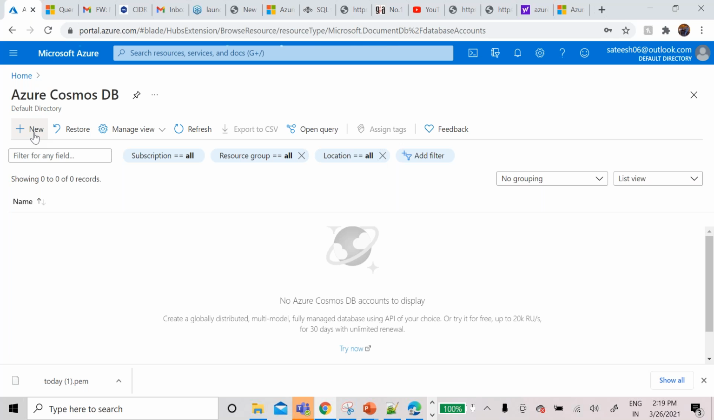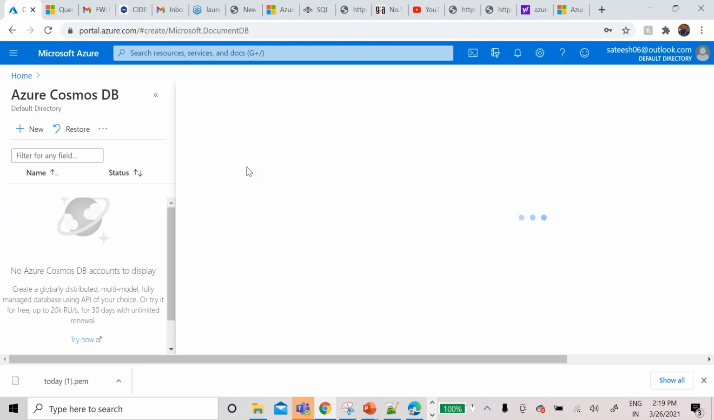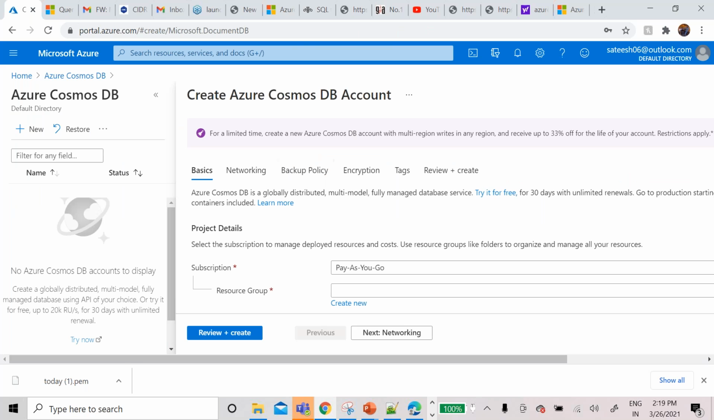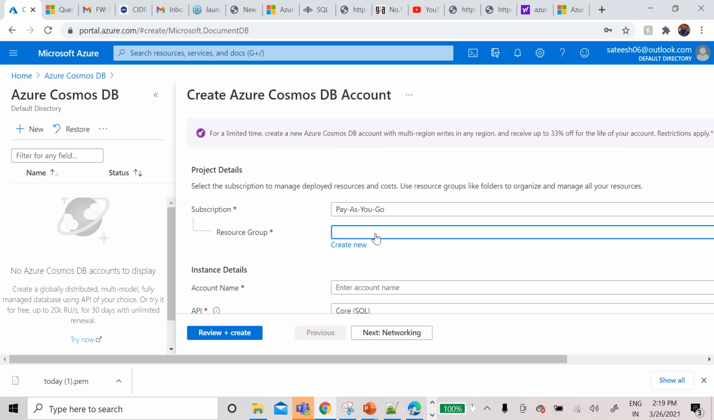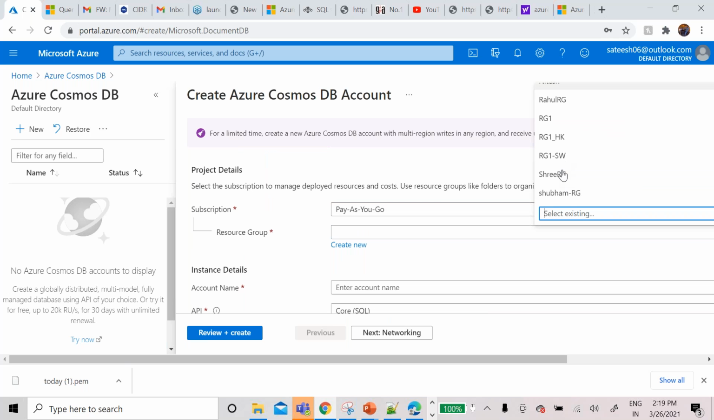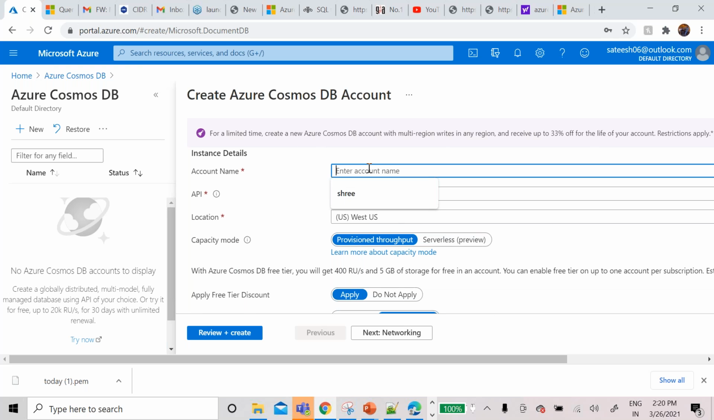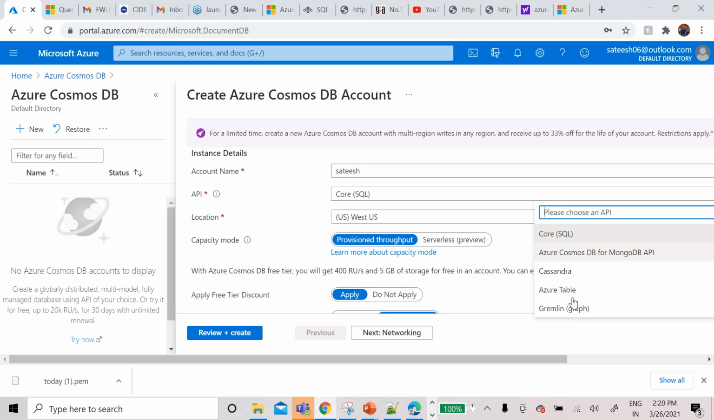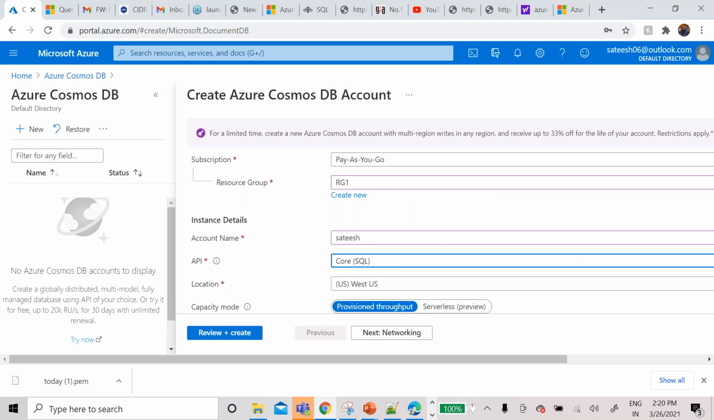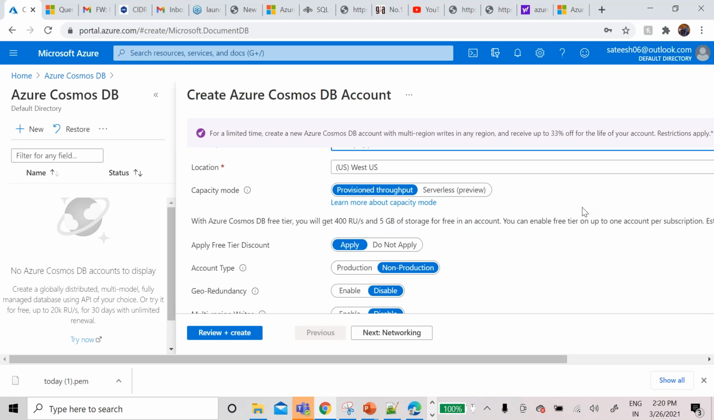Now let's go to new. Go to subscription. I'll go to RG1. I'll give a new name. So if you see here, these are the databases that you can handle. These are the APIs of the databases: SQL database, Cosmos DB database, Cassandra, Gremlin, all this. Okay, you can choose any API that you want. Cosmos DB supports these 5 APIs.